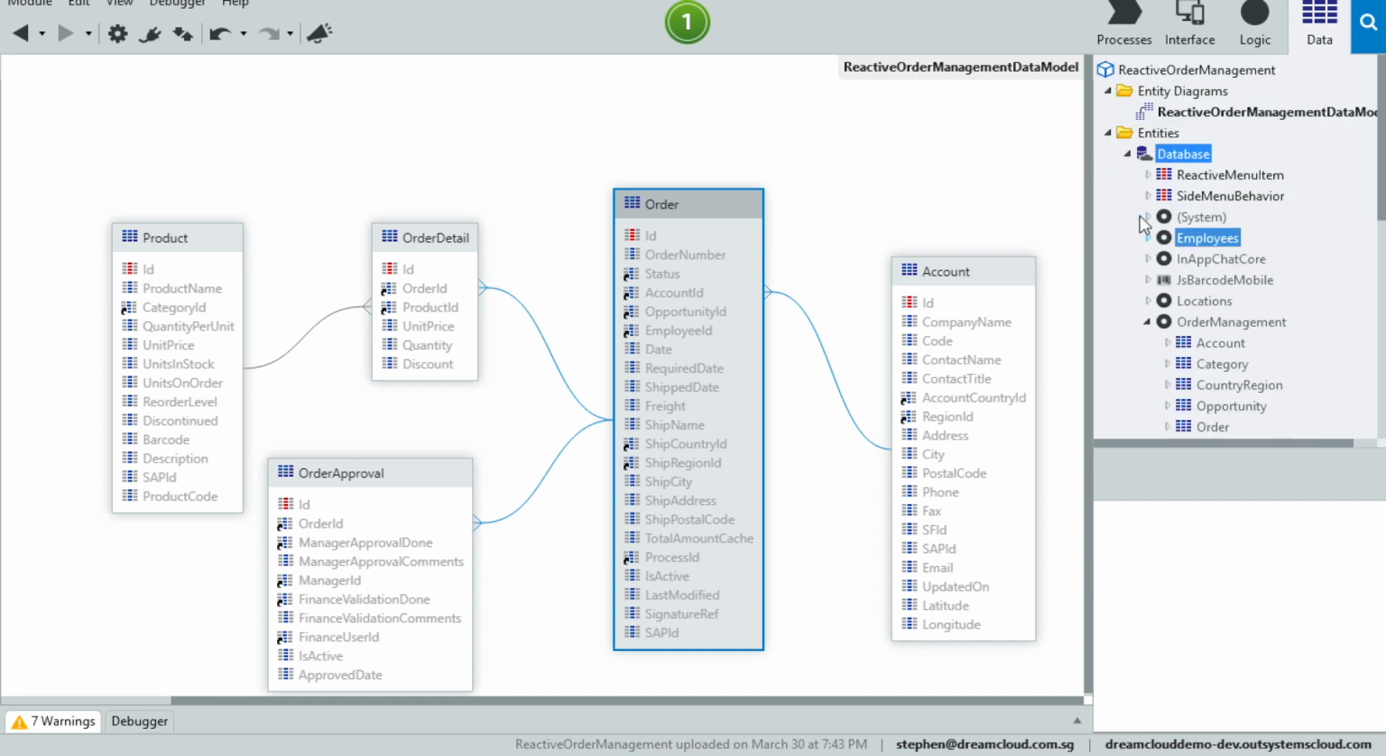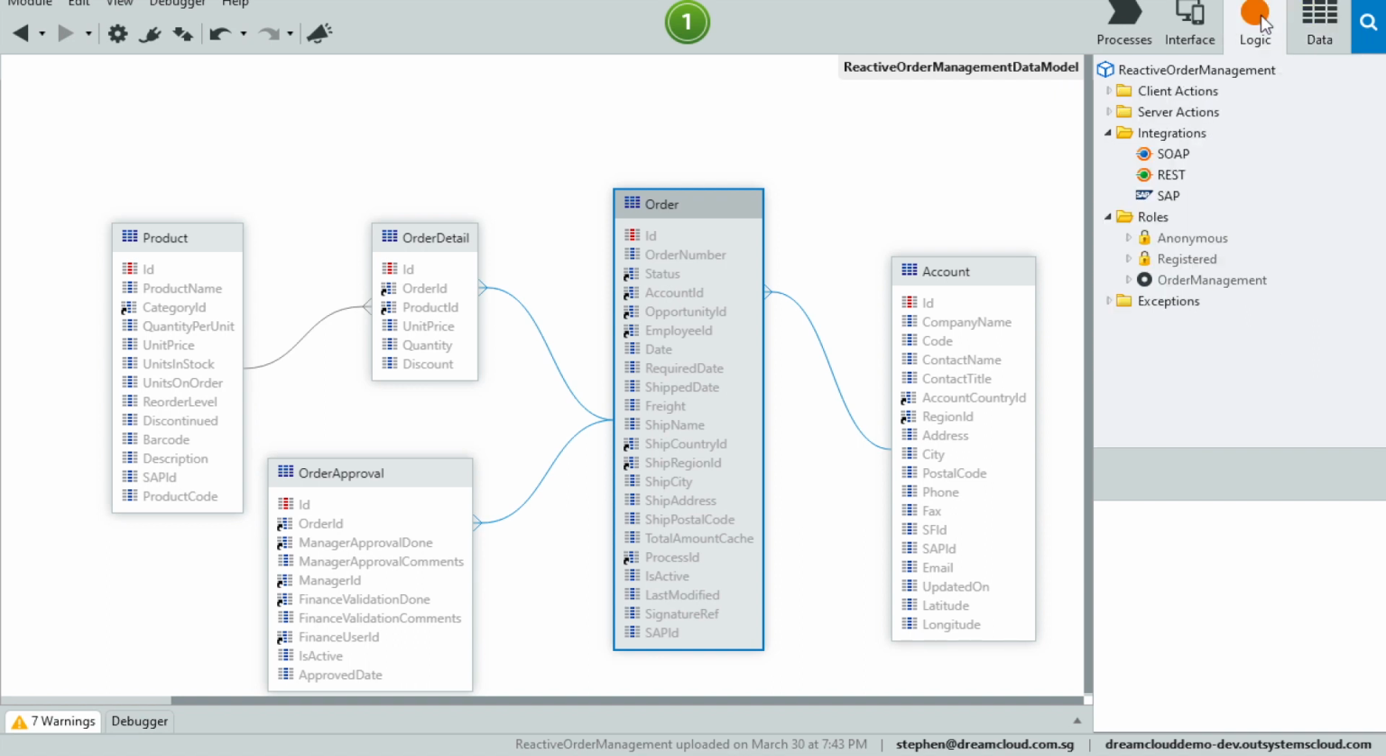If I were to move on to the logic layer, what you see here is client action and server action.